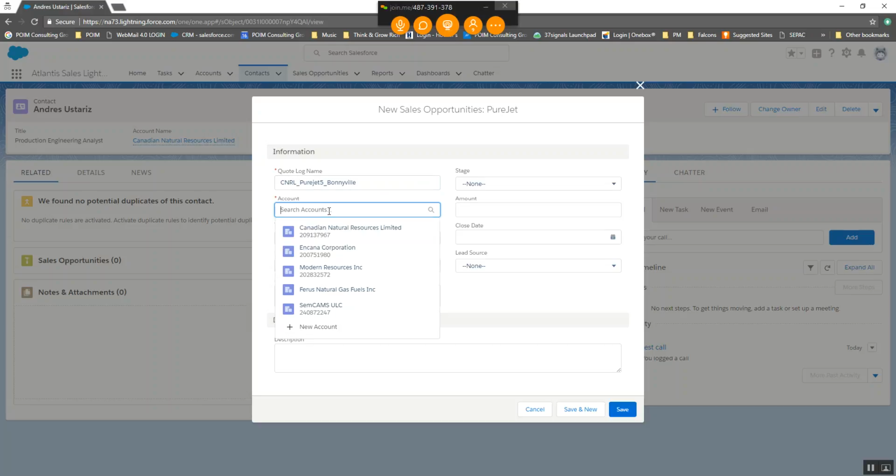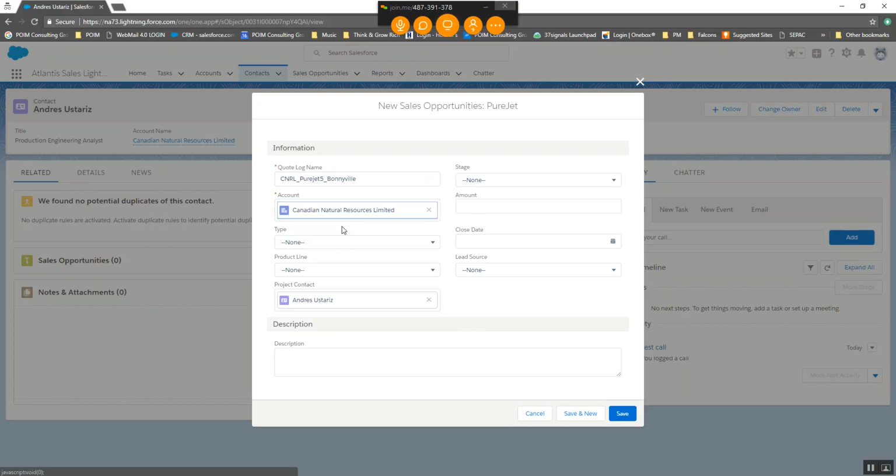Okay, so what you're saying is, if we're dealing with Husky, or say we're dealing with CNRL, and we have 6 opportunities all going on by the end of this year, we should have CNRL, and then PureJet with the product name, and then the physical location. I would recommend that, yep.